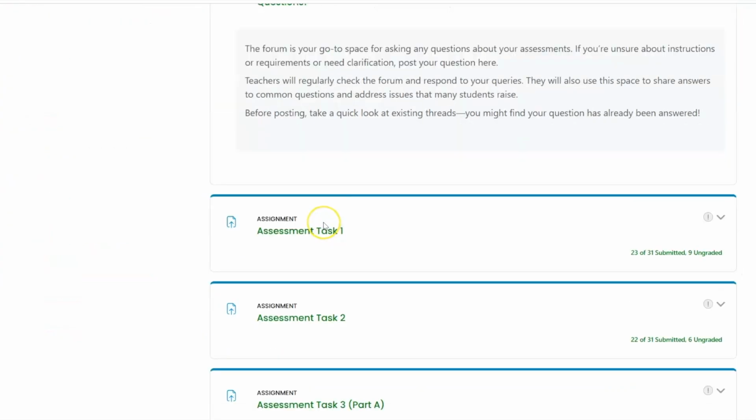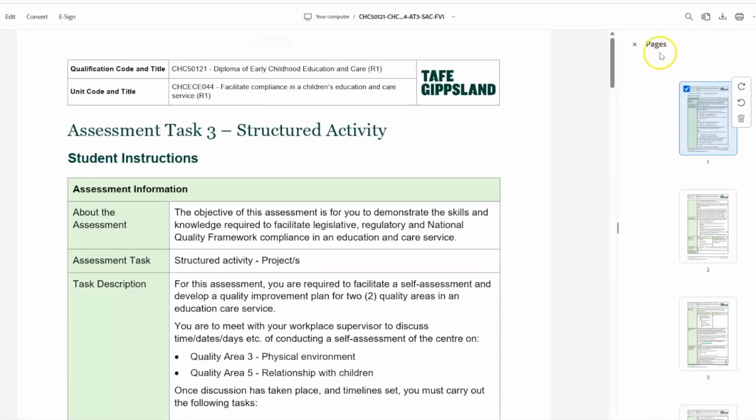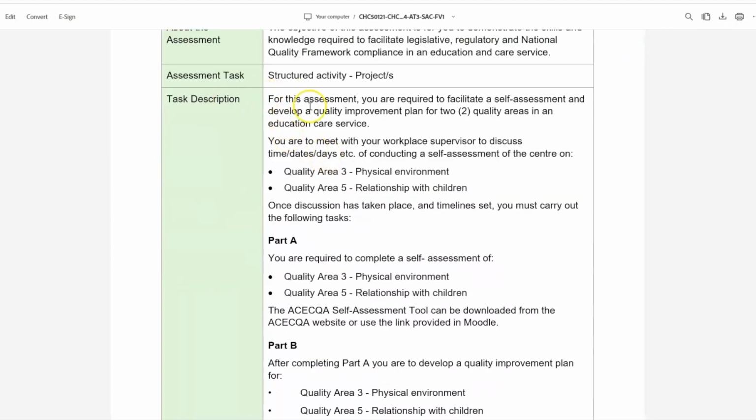So scroll down, you can see part A is here. So these are just the instructions, and it's a PDF document. So reading the task description, you're required to facilitate a self-assessment. So this is not a self-assessment of you personally, this is a self-assessment of the service that you work in. And you're going to be using 2 quality areas to base your self-assessment on, and that's quality area 3, the physical environment, and quality area 5.